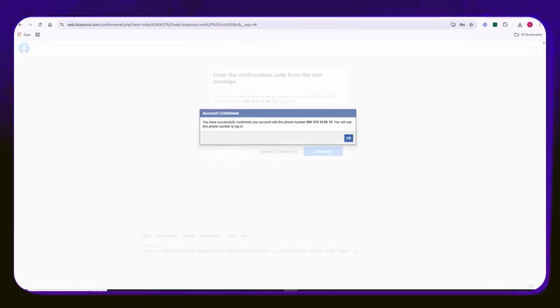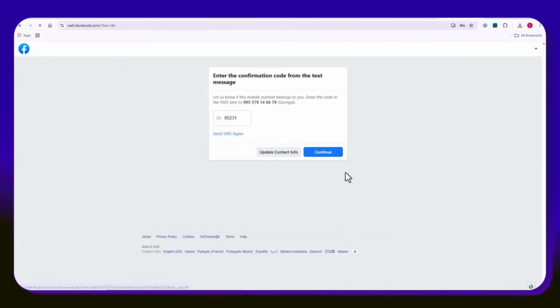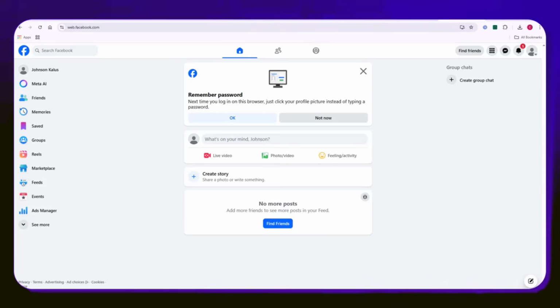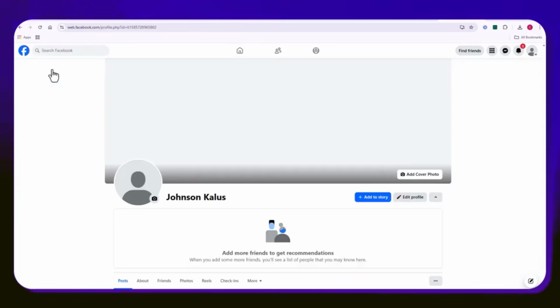Alright guys, so you can see it says you have successfully confirmed your account with the phone number, and right here guys you can see our number basically is the one we got from our virtual number site. So you can see this method or this website is actually working, and I'm going to click on OK. Alright guys, so you can see that we've been able to create a brand new Facebook account using this virtual number available on the virtual site that I want to share with you now. So right now guys, let me quickly show you something. If I come over to Facebook, you can see now there's a brand new Facebook account already created for us, and now you can see my name and so many other information right here.